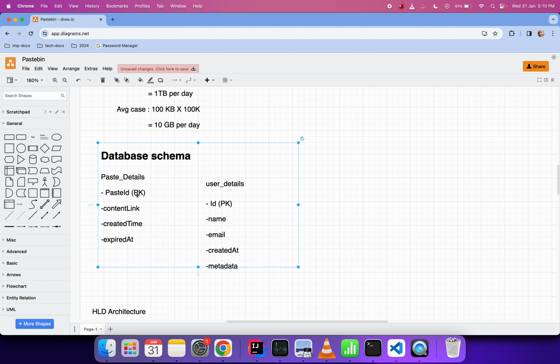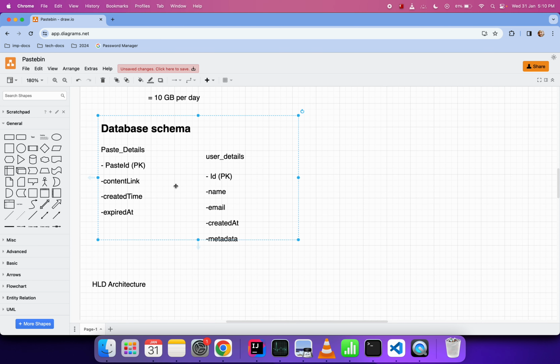And there is another table which we needed. It is basically the paste ID, content link, which might be the S3 URL or blob storage URL, whatever is needed, and created time and expired date. So both of these are date parameters, and these are not so used databases. So coming to the database choice, we can pick SQL or NoSQL. There are no constraints, but I'll prefer NoSQL because of the scaling issue.